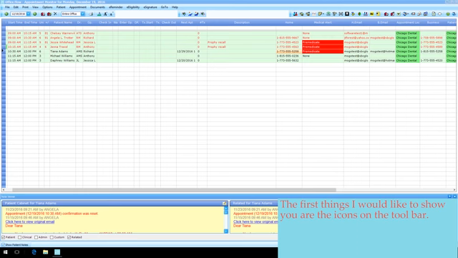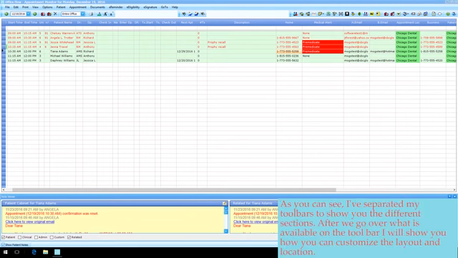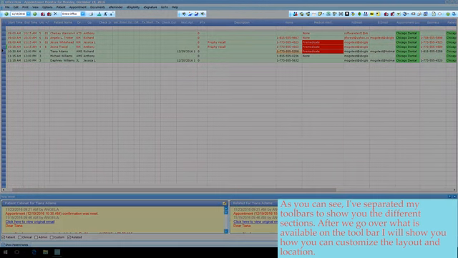The first things I would like to show you are the icons on the toolbar. As you can see, I've separated my toolbars to show you the different sections. After we go over what is available on the toolbar, I will show you how you can customize the layout and location.